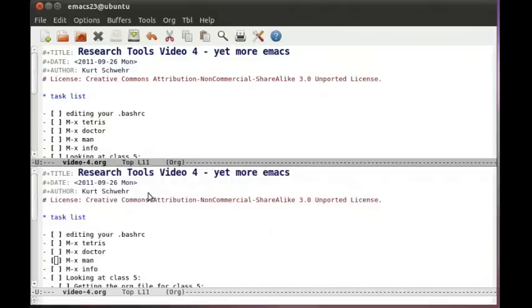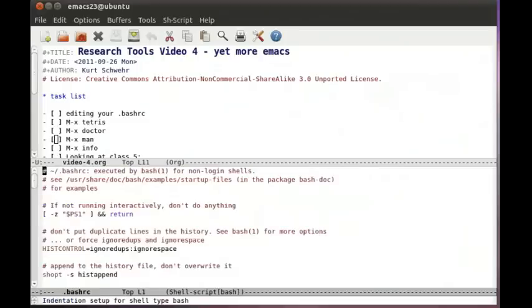Let's split my screen here with Control-X-2. And I'm going to leave this up on the top with my list, and I want to go to the bottom window, Control-X, and then the letter O. And let's start by opening up our .bashrc file, and we're on Ubuntu Linux, which comes with a default bashrc. This is a configuration file that controls how the shell runs.